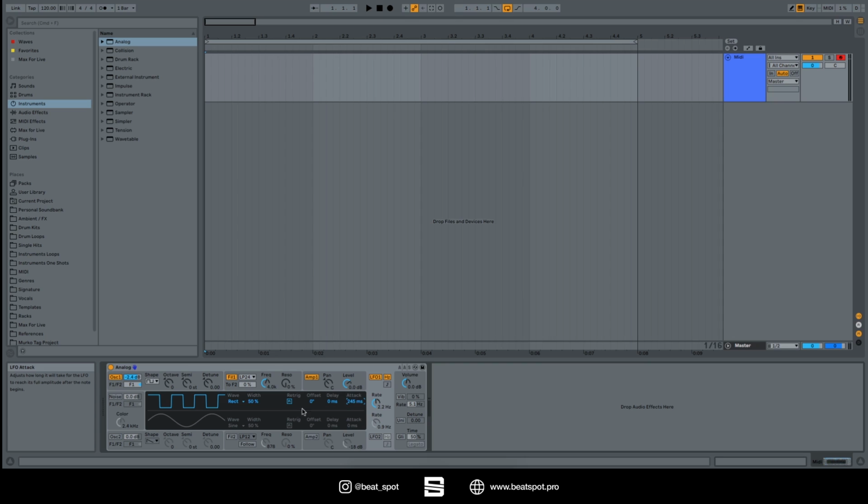So the attack basically smooths out all this shape for the first set milliseconds. So if we have like 210 milliseconds, for this time the modulation will ramp up until its maximum amplitude. Here we have the on-off switch, then we can set it in hertz or time-based, and the same goes for the LFO2.